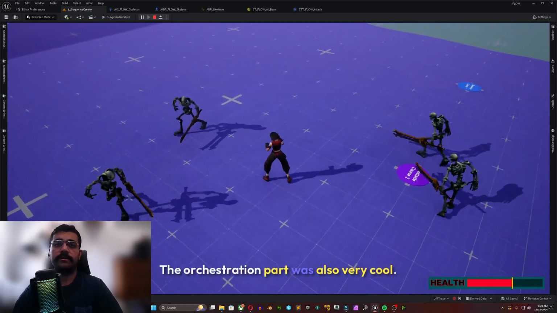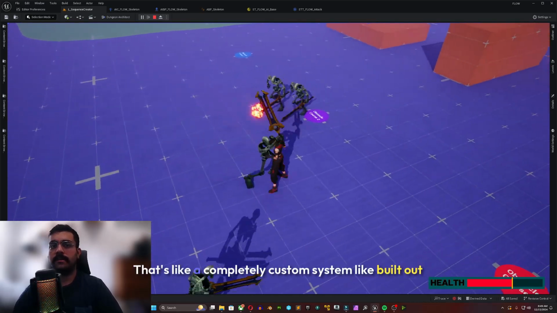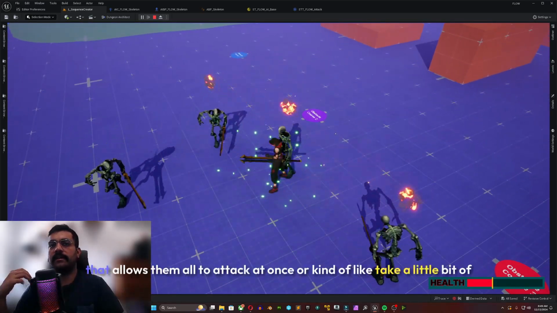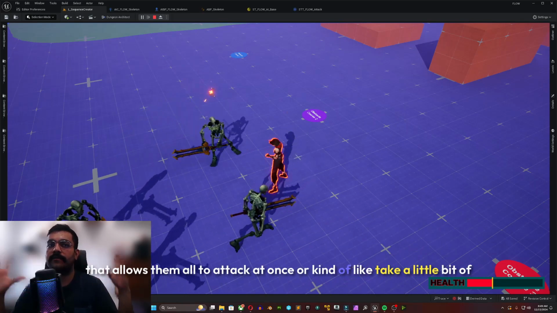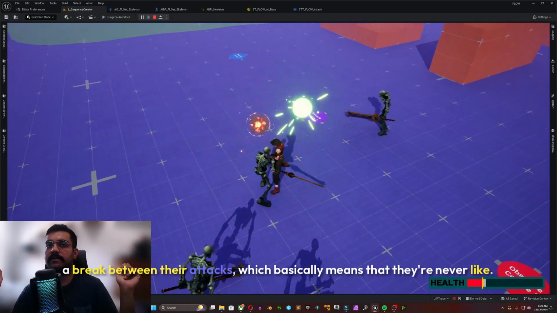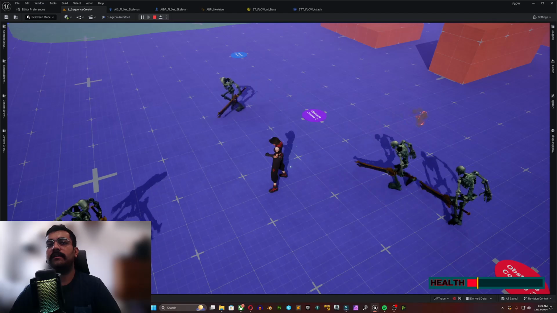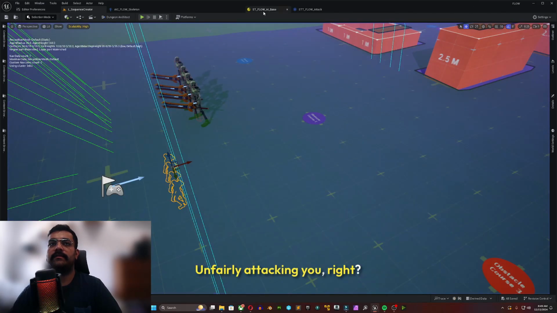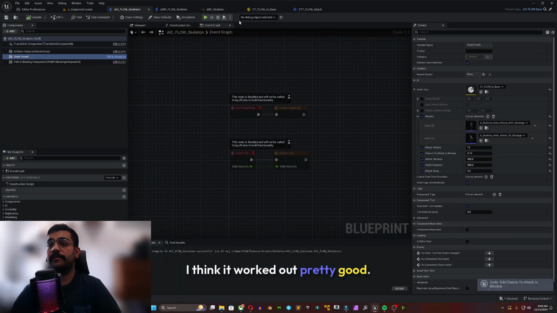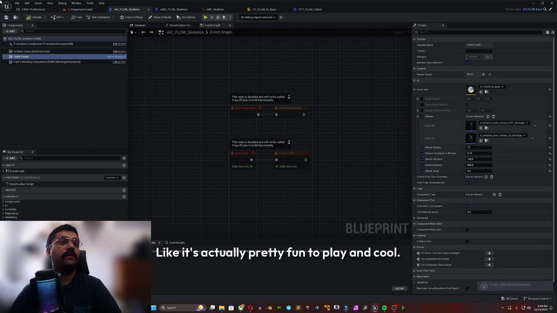The orchestration part was also very cool. That's a completely custom system I've built out that allows for them all to attack at once, or take a little bit of a break between their attacks, which basically means that they're never unfairly attacking you, right? I think it worked out pretty good. It's actually pretty fun to play and cool.